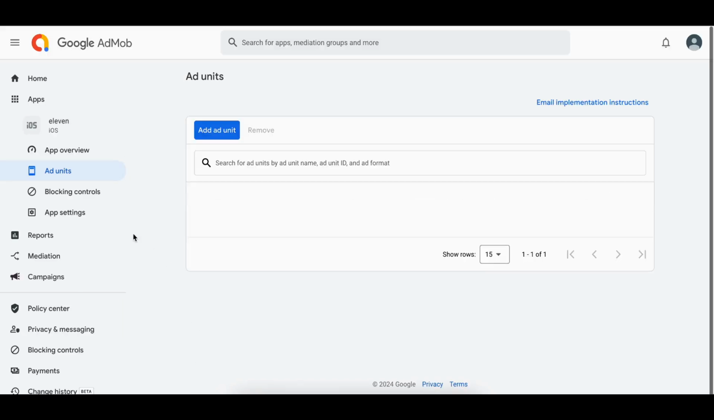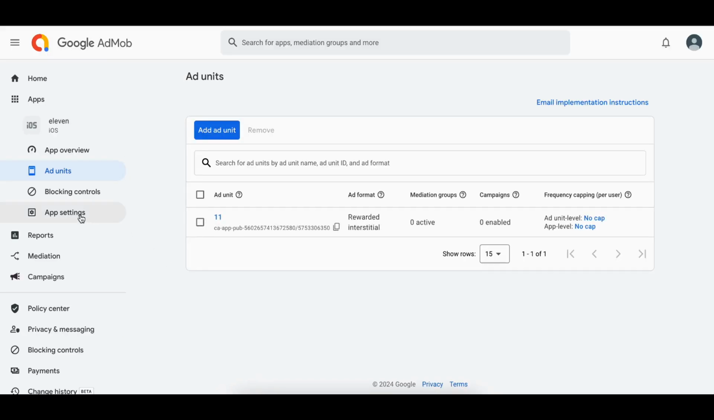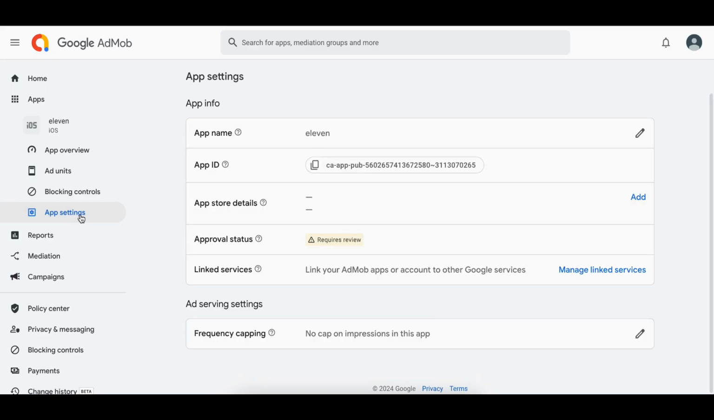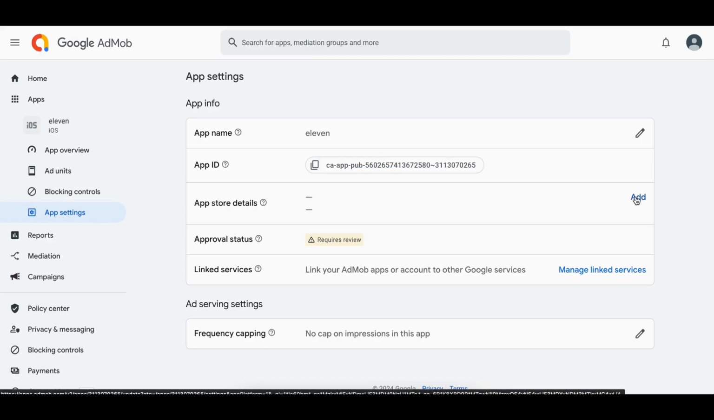Then click on done over here, and if you have deployed your app to the App Store, you can link your app. So just go to app settings, and here you can click on add, search for your app, and then you can link it.